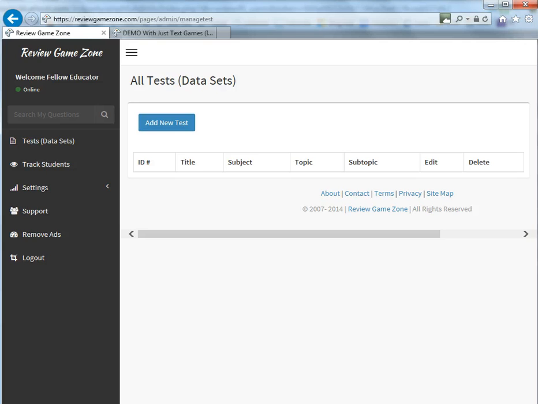Today I'm just going to be going over with you how you go about and use the Track Students feature on the website, which will allow you to generate and collect statistical information on how your students do during gameplay.